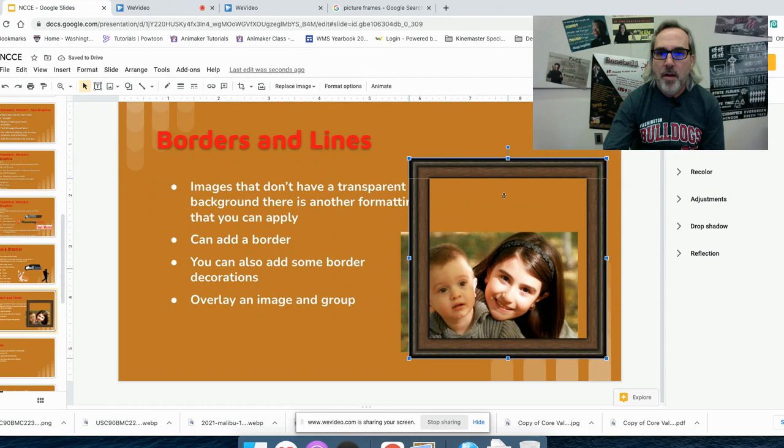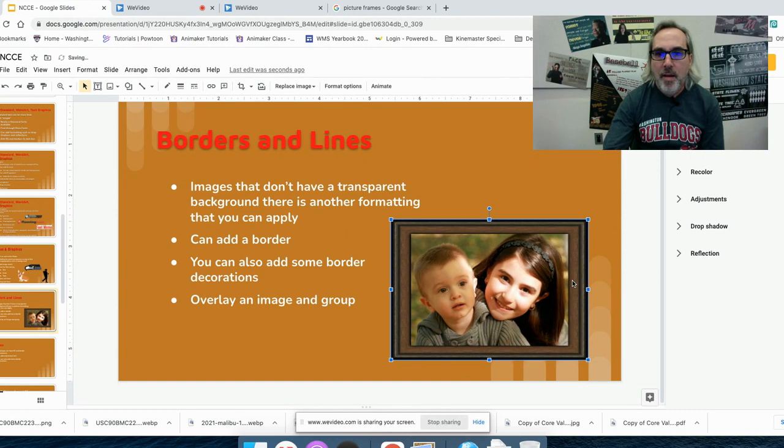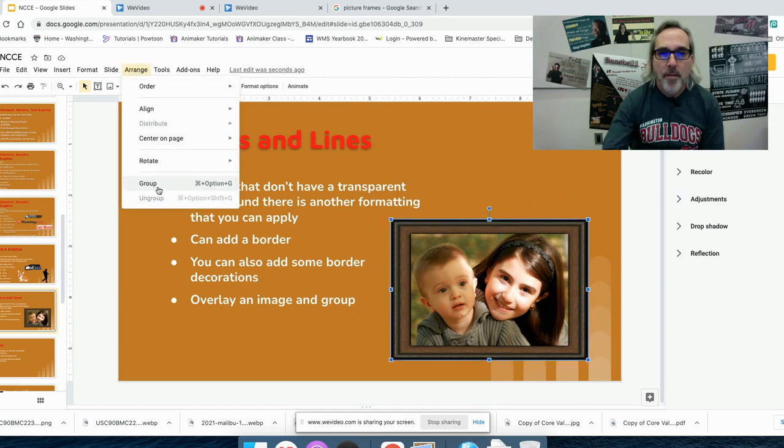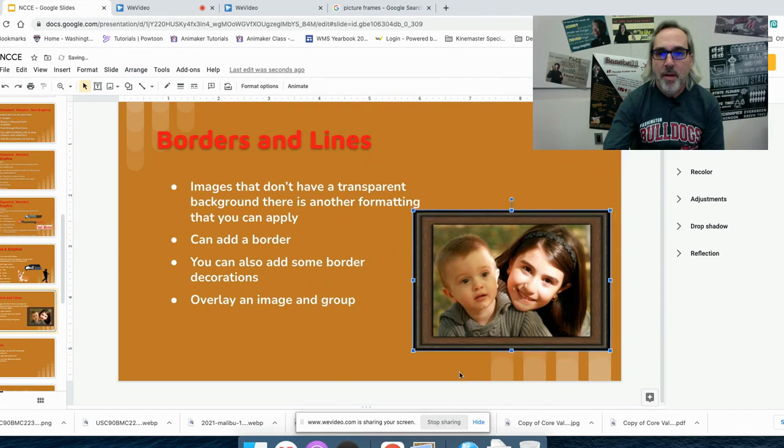So I'm going to just make it smaller and get it about the same size. And now all the student needs to do is swipe across both, and they can then group it. So now they can move it around together, and you've created your own little picture frame. And then the whole graphic can still have a drop shadow or even a reflection.